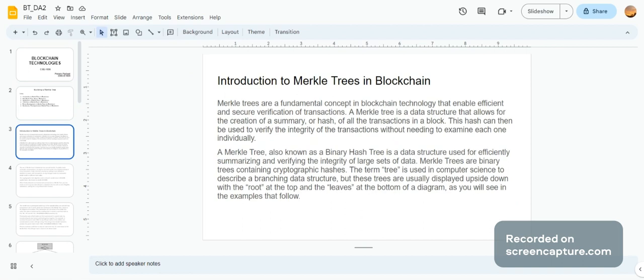Merkle trees are a fundamental concept in blockchain that enable efficient and secure verification of transactions. A Merkle tree is basically a data structure that allows for the creation of a summary or hash of all transactions in a block. This hash can then be used to verify the integrity of the transaction without needing to examine each one of them individually.